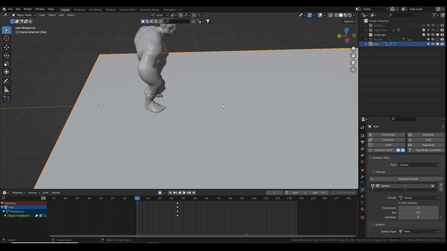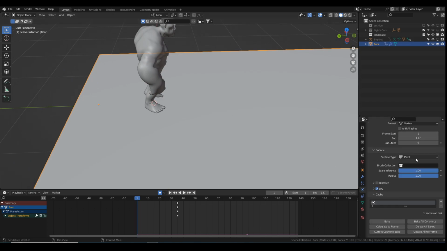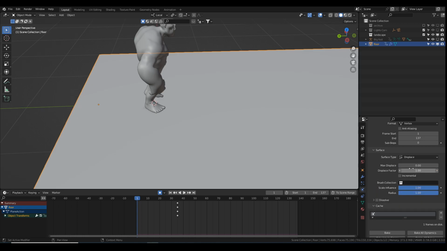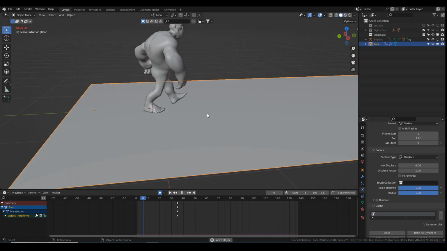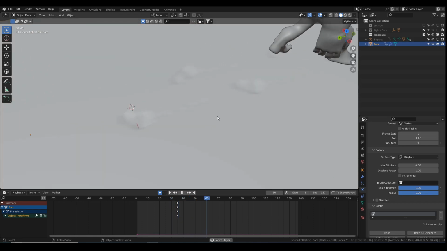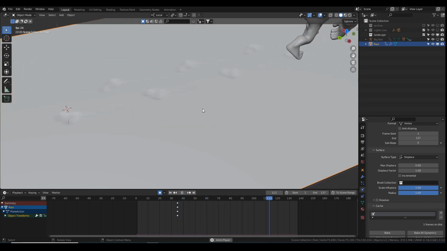So I've got my dynamic paint canvas applied to the floor. I just need to come down here to where it says surface type and change that to displace. Okay, so now if I press play, you'll see we start to get some footprints coming in.